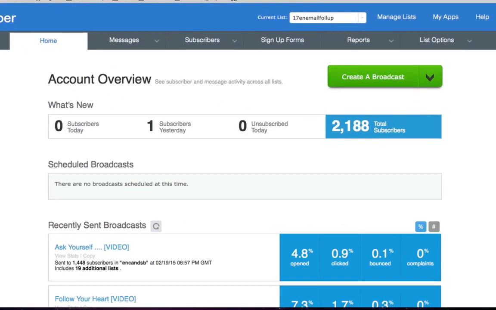So here we are at the home page of Aweber. Yours will look slightly different to this because this is an account we use. It's a live account. We use it for testing new traffic sources and testing new lists before we move them over to our main autoresponder. So the first thing we need to do is create a list. So let's go and do that.